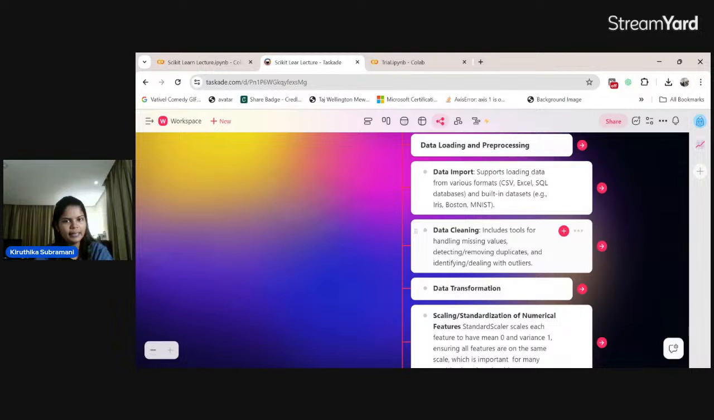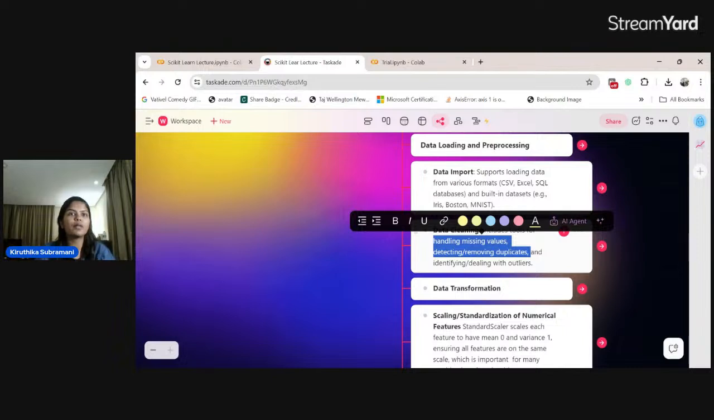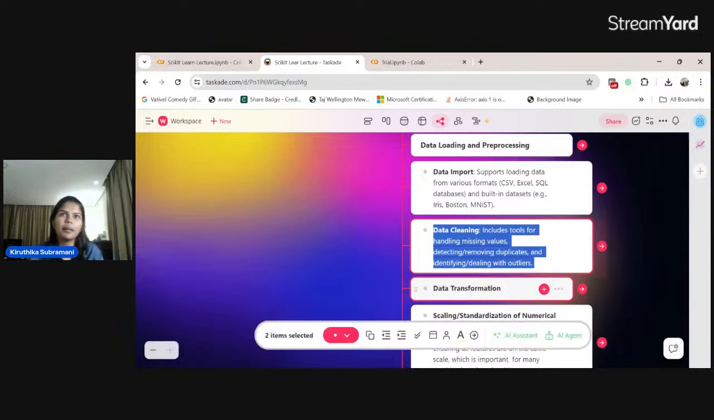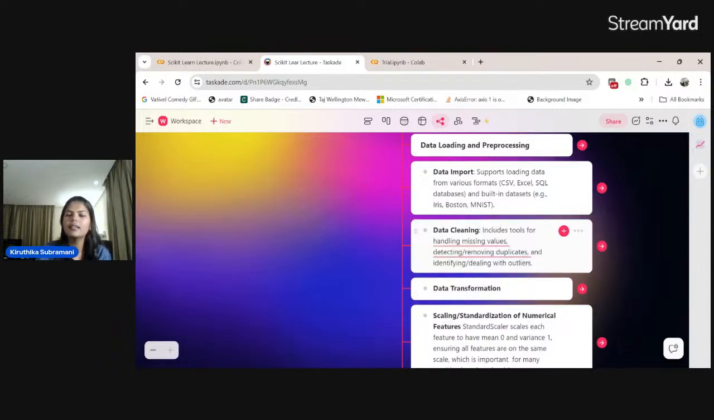In data cleaning, we will handle missing values and remove the duplicate values. If any row is repeating, we can delete it, which means deleting duplicates. Another one is handling missing values. For example, if my age is missing but my birth year is there, I can calculate it.